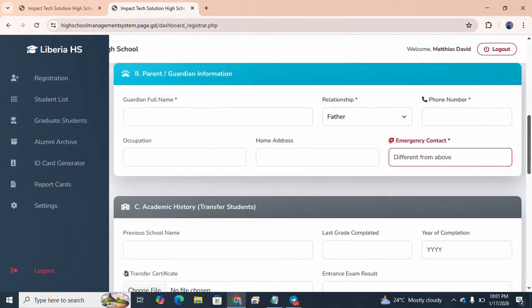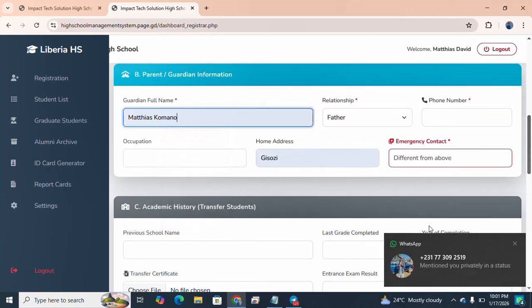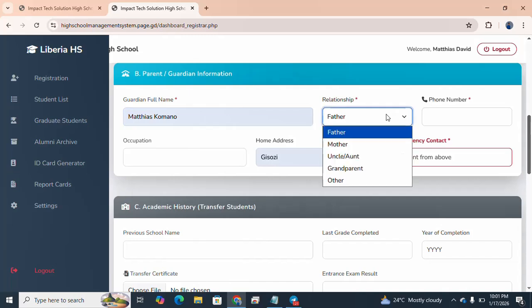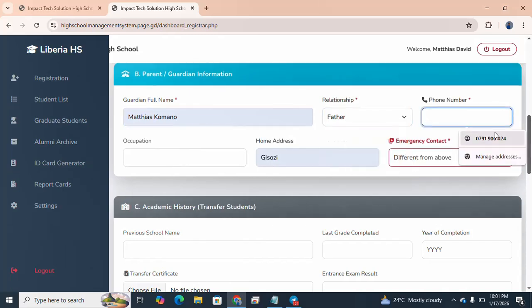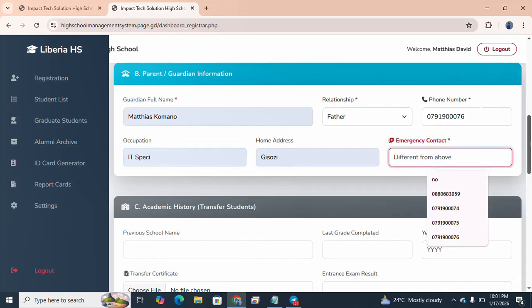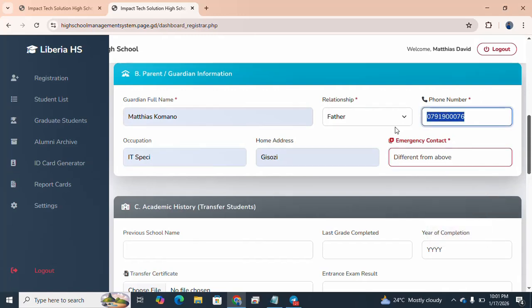And then we go to parents. So you can put the name and phone number of the parents. And then you put the relationship. So he is the father. You can select the mother, the uncles, the grandparents, and others. So let's put the phone number of the parents here. And maybe the occupation, you can put this in here. There's no problem with that.